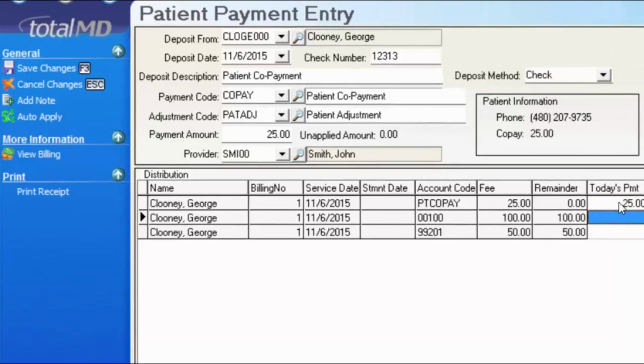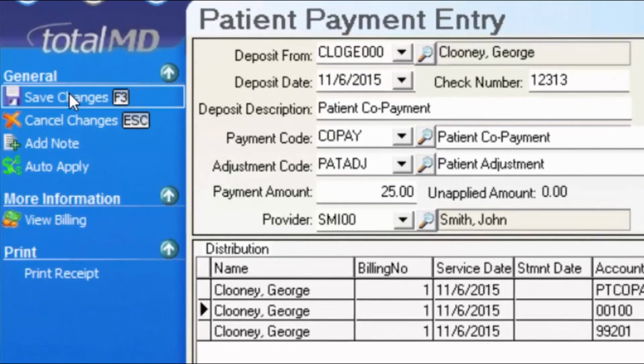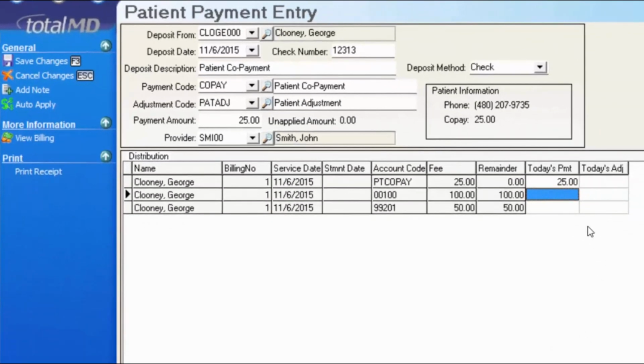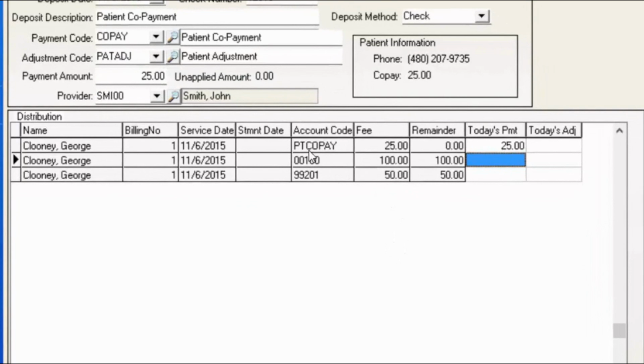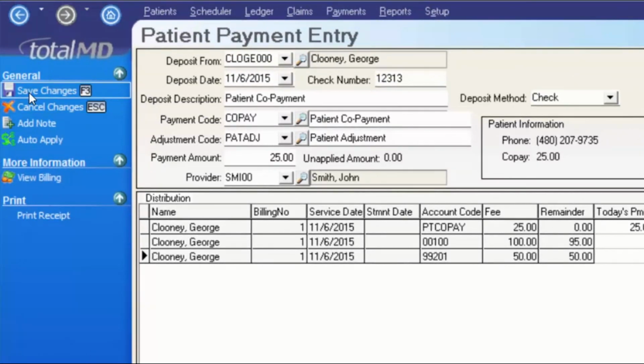However, the money is not applied to the item until you actually click your Save Changes button here in your Options menu. If I were making any adjustments for any reason, I can also do so in this moment as well by making sure I choose an appropriate adjustment code, which keep in mind you can create as many adjustment codes as you need. If I'd like to give a 5% courtesy off of this $100 charge, I'm simply going to click inside this box and type in $5. And you can see it automatically calculates the remaining portion for that item and save my changes.